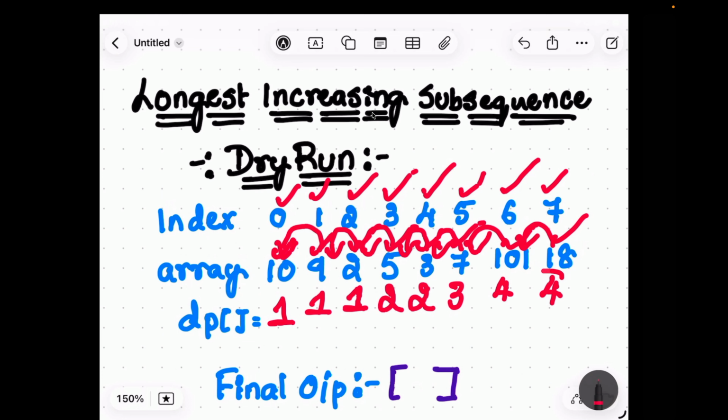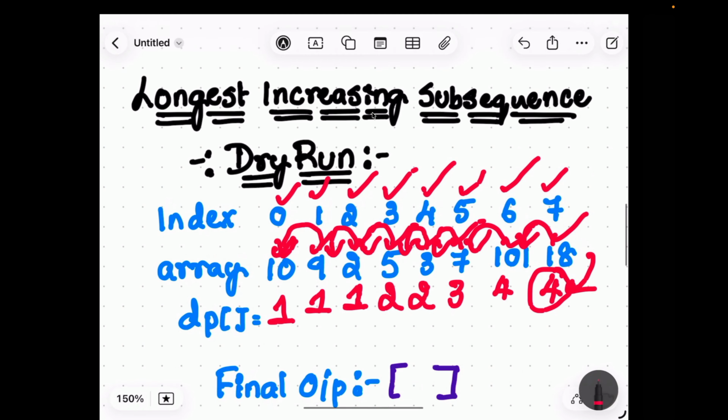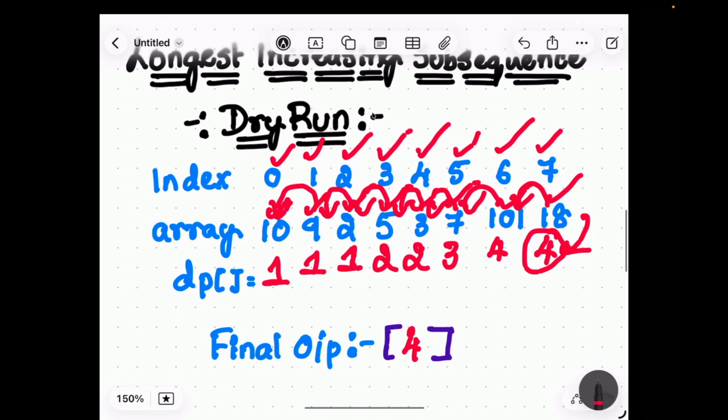As we are making use of tabulation, the bottom up approach here, the element that is present at the bottom right cell will be considered as the output. So this 4 will be the output actually. So we'll display 4 as output. What is the output? 4.